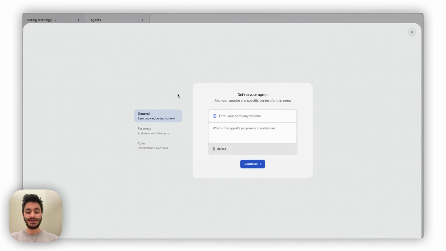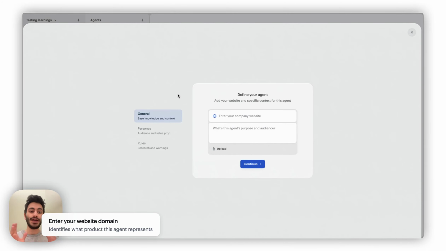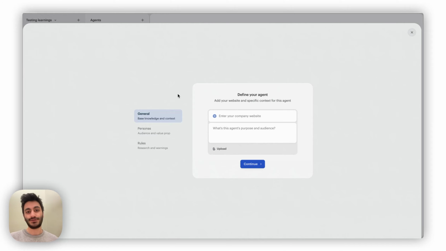You'll click here and you'll see that I have to enter my website domain to identify what product this agent is representing. It is very important that you understand that you cannot change this later on. This is tied to each and every agent that you create. So of course, in our case, we are going to use Twain. The next part is basically a meta prompt giving the agent purpose and talking about the audience.